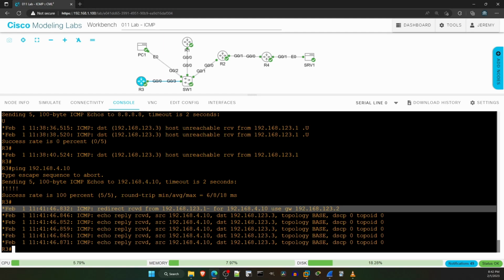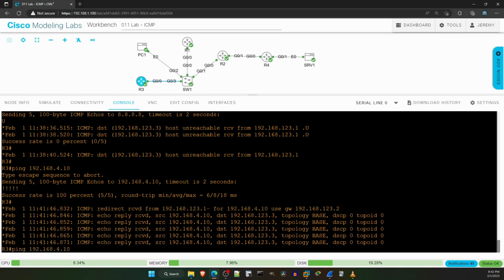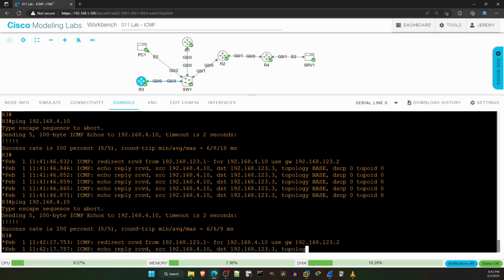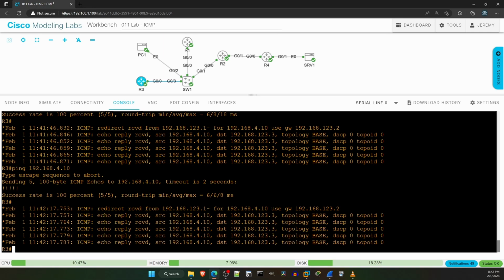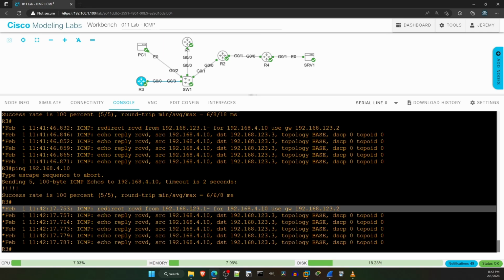Okay, so if we ping server 1 again, R3 should send the traffic via R2, according to what we know about redirects. Let's check. Ping 192.168.4.10. Okay, this time we get a redirect again. So actually, R3 didn't listen to R1's redirect message. It sent the traffic via R1 again.